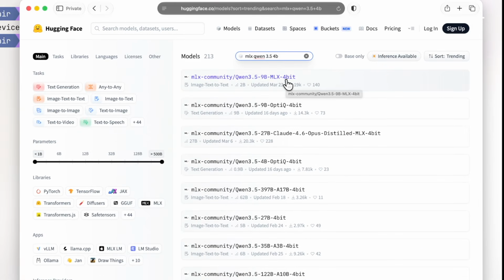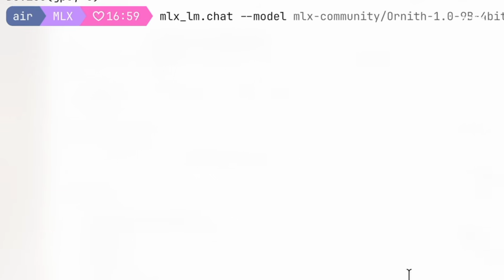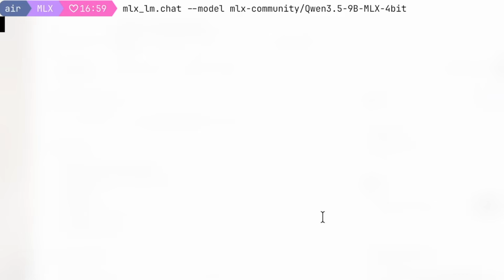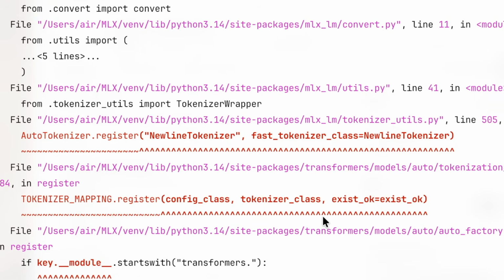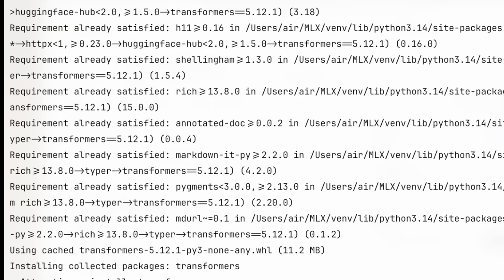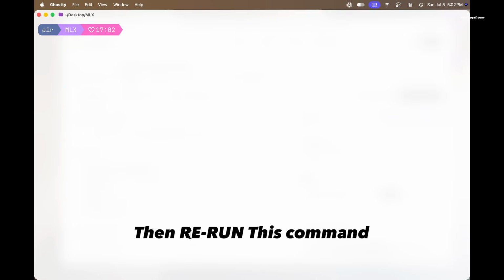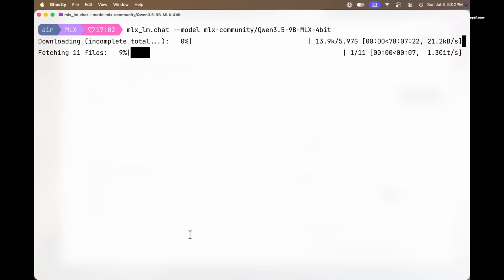Next, head over to Hugging Face and choose an MLX compatible model. I will be using Qwen 3.5 9B with 4-bit quantization. Then start the MLX chat environment and paste the model tag to download it. If you run into an error, install the compatible Transformers version by running this command. The download may take a few minutes depending on your internet connection.